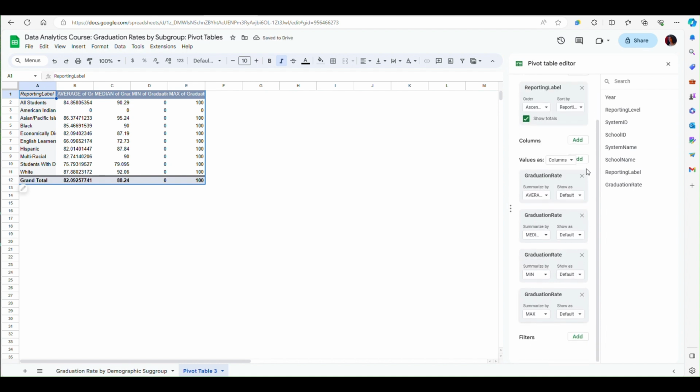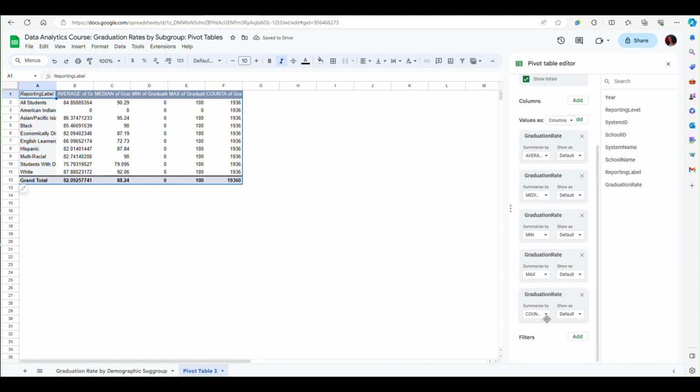And you usually also report a standard deviation, so let's add that here as well. So I'm changing the count again to the standard deviation function. And here I have a full range of descriptive statistics for my graduation rates by demographic subgroup.